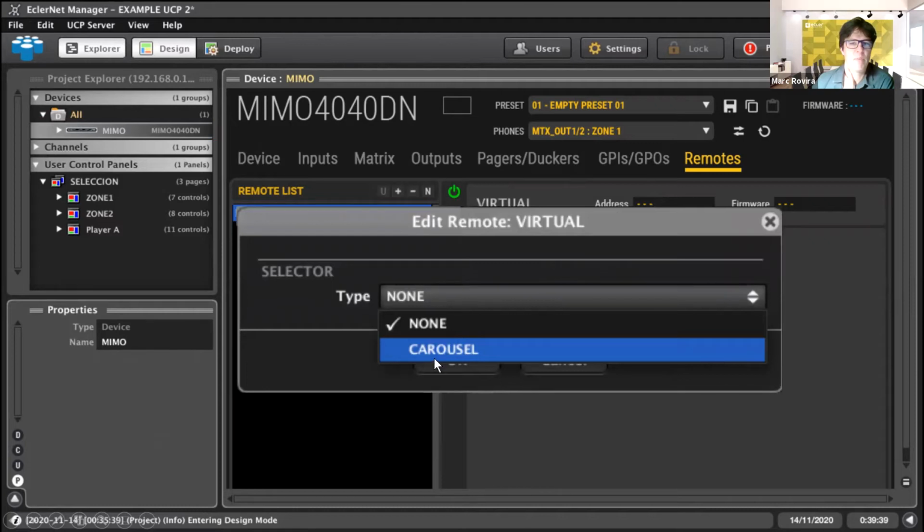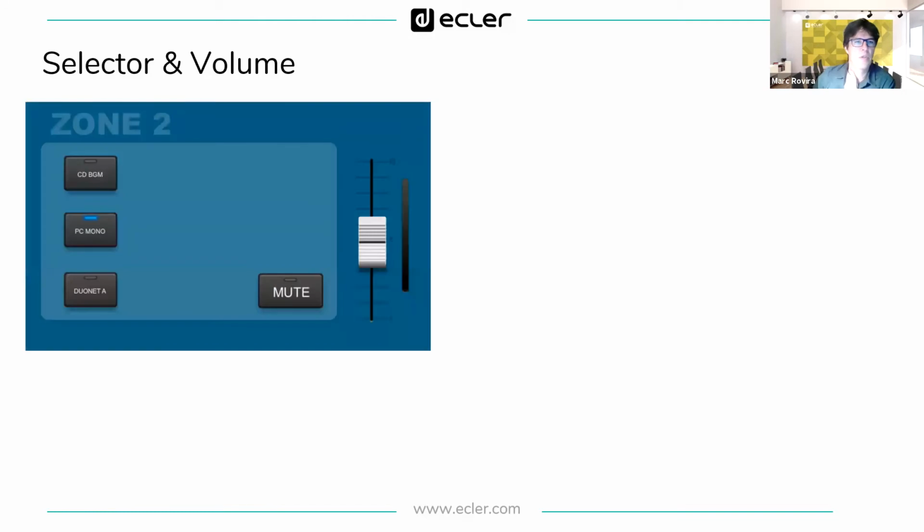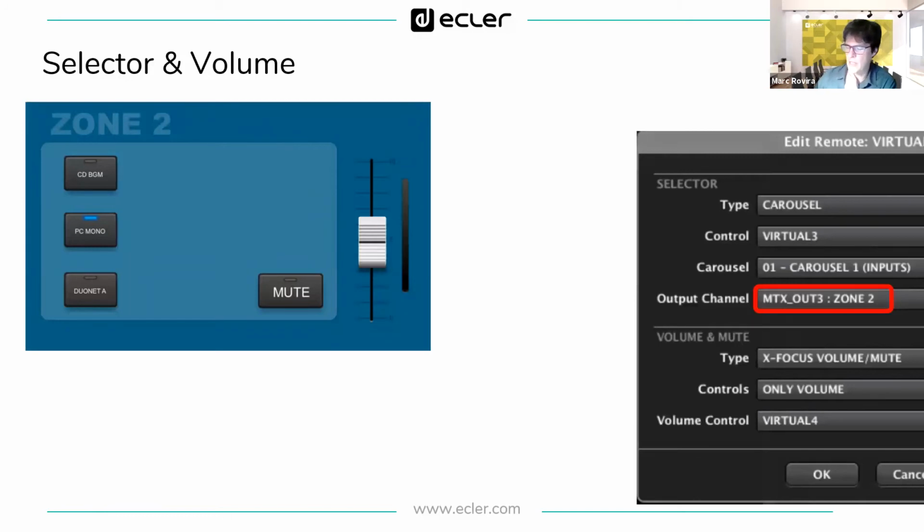It may remind you of something, because it's a little bit like when you are connecting an analog remote, an analog wall panel, where you have the selection and you have the volume. This is the same thing, but with virtuals. When you open this window, add a virtual remote, and edit it, you will find this.